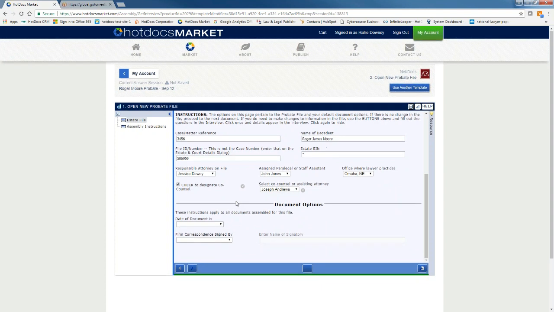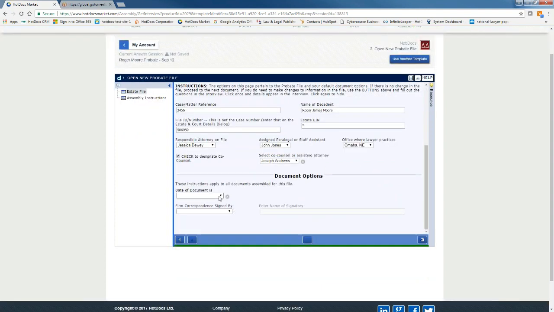The next step is to identify what the date of the document is. So it can be a particular month, current month, next month. Obviously, it depends on how far along we are with the probate. So let's just say next month. And the firm correspondence will be signed by, is it the primary attorney, co-counsel, etc.? Let's just say it's the primary attorney.